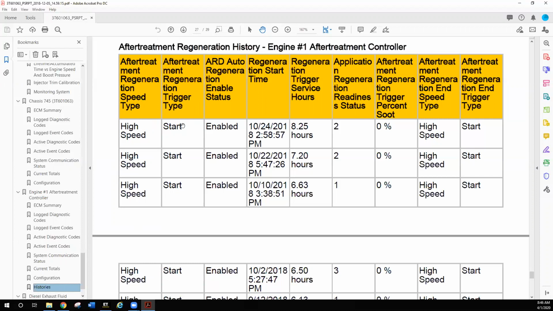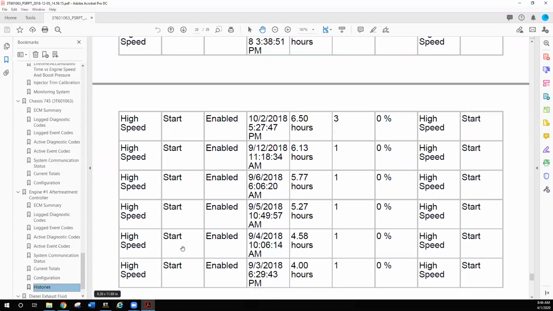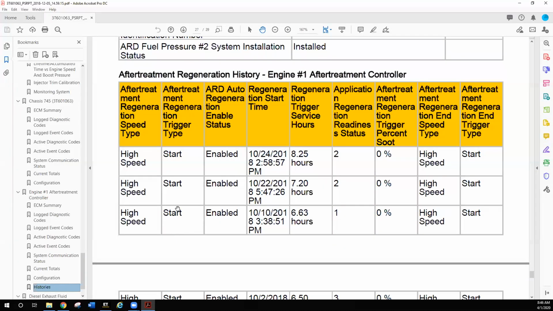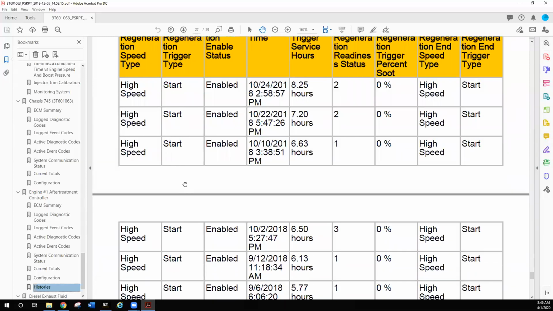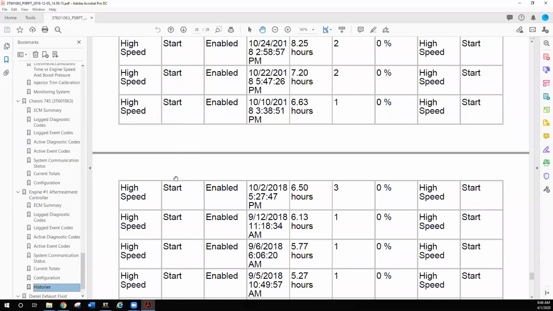Here's your trigger type, and notice on this machine, all we see is start, start, start, start. So this only has startup regenerations. This is the most common thing you should see. So long as an operator is letting everything happen like it's supposed to, about 90% of your regeneration trigger types are going to be startup. So knowing what's triggering your regeneration is important.